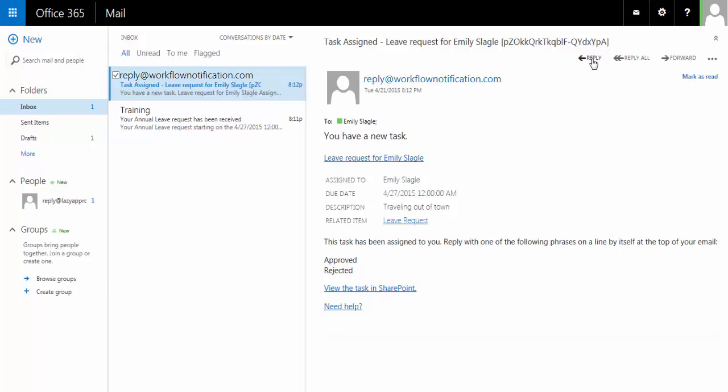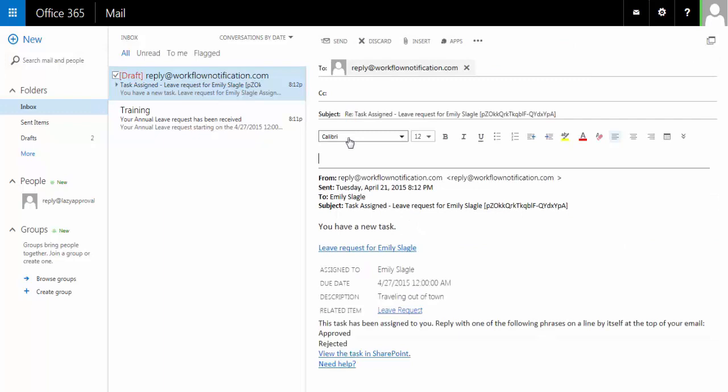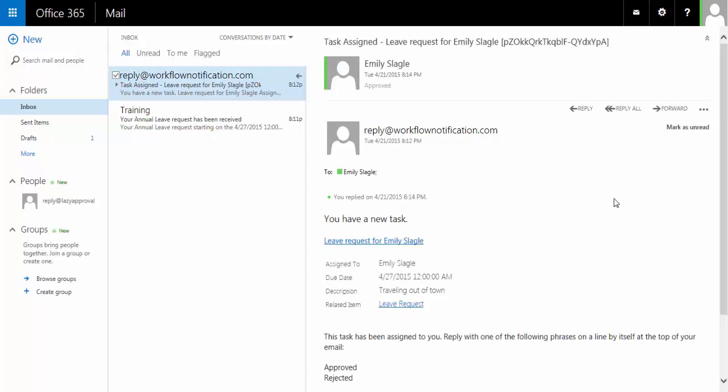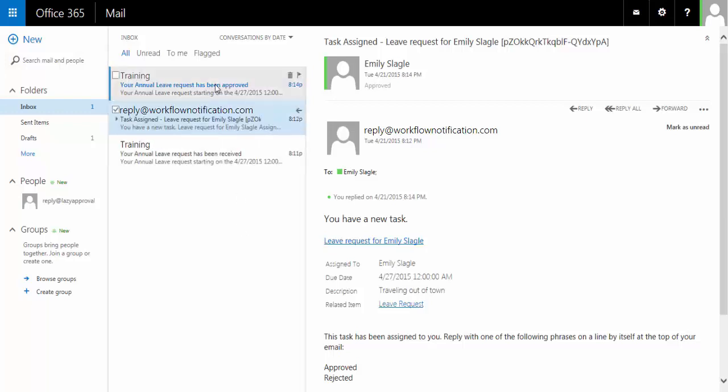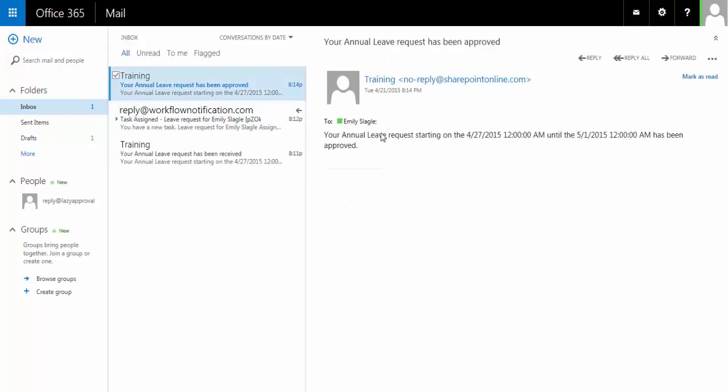I'm going to click Reply, and then type Approved, because of course I'm going to approve my own leave request. So now I've sent off the email, and I let the workflow do the rest. I should be receiving the final email soon, letting me know that my request was approved. So here is the final email in my workflow, letting me know that my request was approved. This is the email action that I configured for the approved branch of the task outcome.